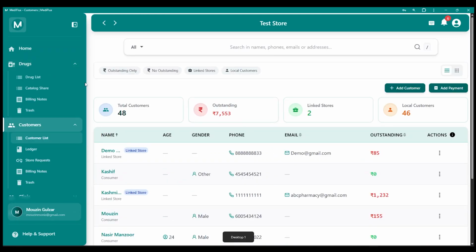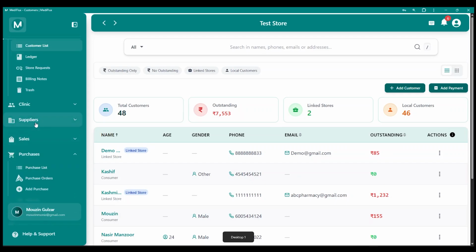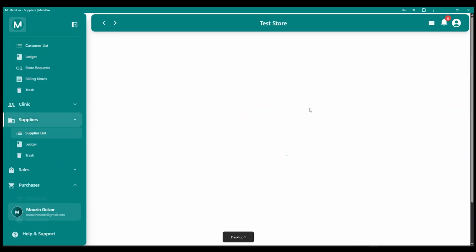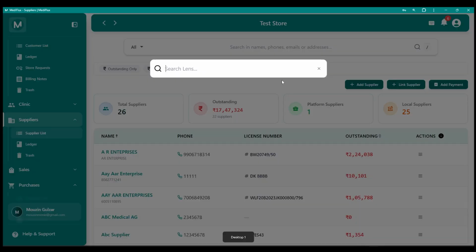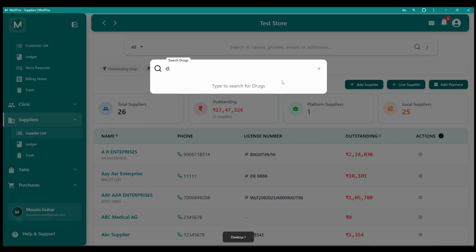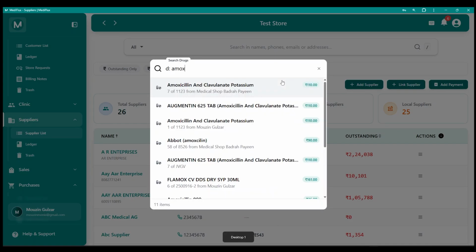Say I'm here in the customer list, or here in the supplier list. If you want to see whether you have any medicine available in your inventory, you can just press Ctrl K, D and colon, then you can search for medicines directly from here. It will show you whether you have this drug in your inventory or not, and it will also show the number, 7 of 1123.